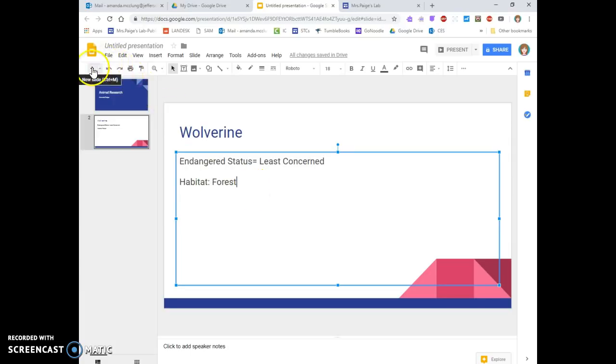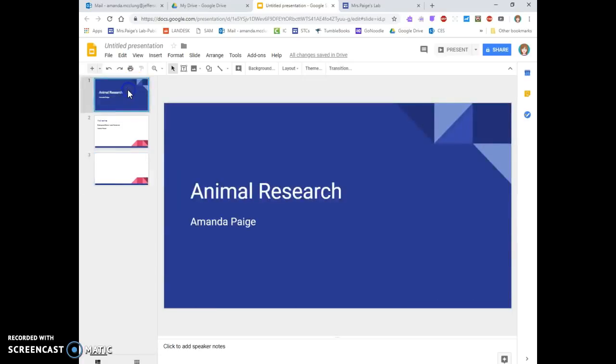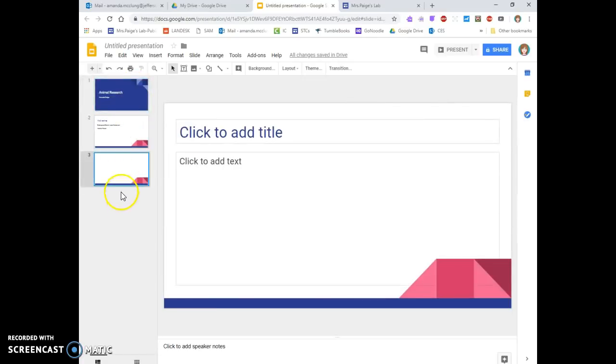Then I'm going to add a new slide. I'm going to put in that information for the next animal. And in total, I will have my title slide, and then I will have a slide for each of my 5 animals. So I'll have 6 slides in total.